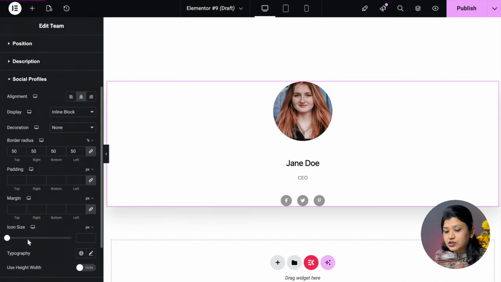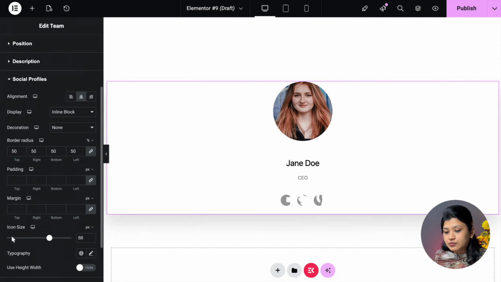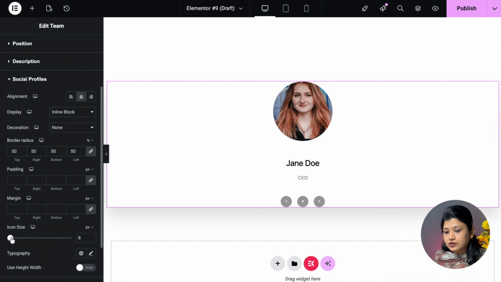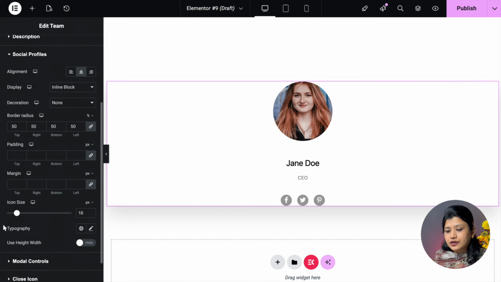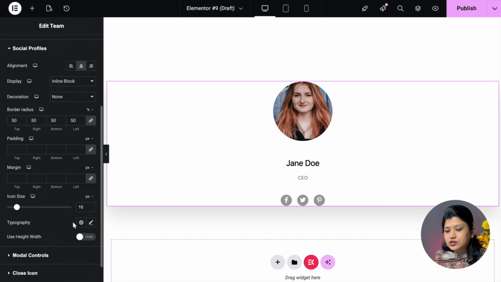So you can change the icon size. I'm keeping it here. It's pretty visible. And you can also change the typography.